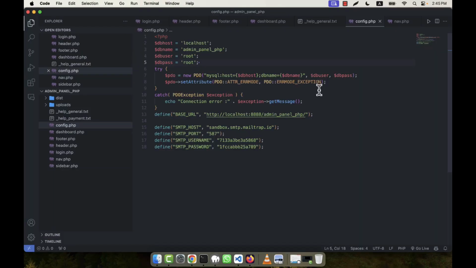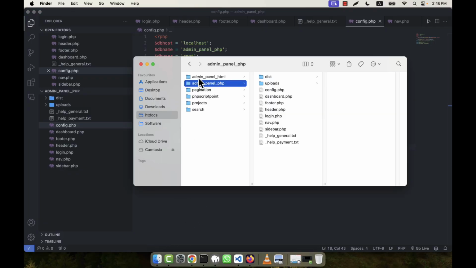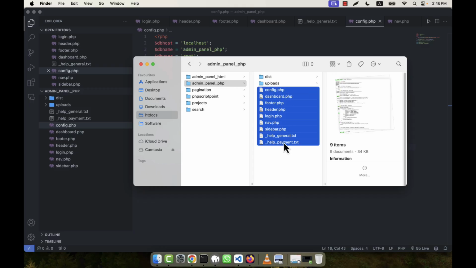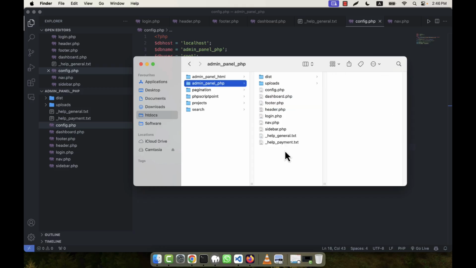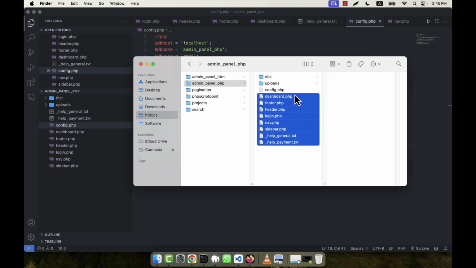Now I am going to do one very important thing that you should understand. If I go to my folder, that is admin panel PHP, you see that all the items given here are only for the admins, right? Dist folder, uploads folder, all the admin files. But when you work with the front end also, then what will happen? So for that reason, I am going to push all the items into a folder, because in future when I need to work with the front end, then in the main project folder I will put the front end files, not the admin files.